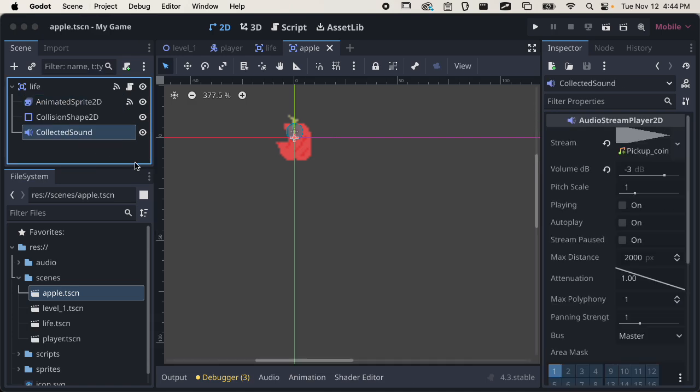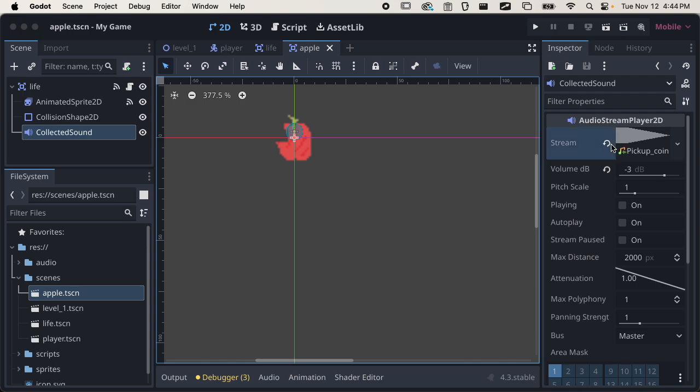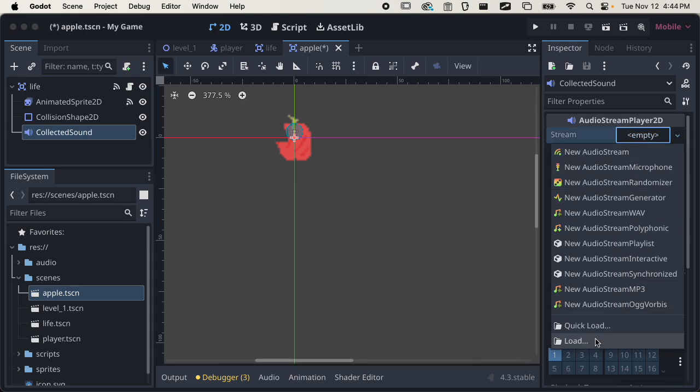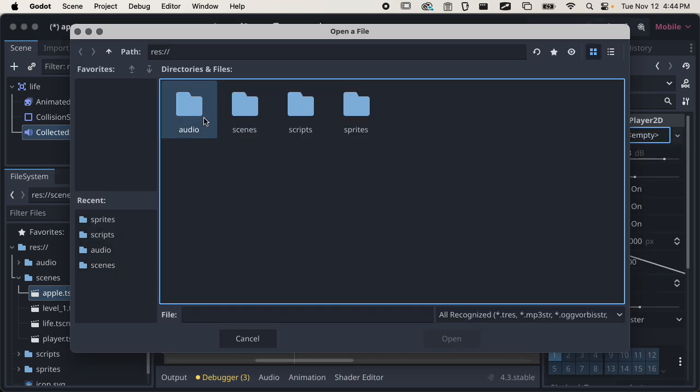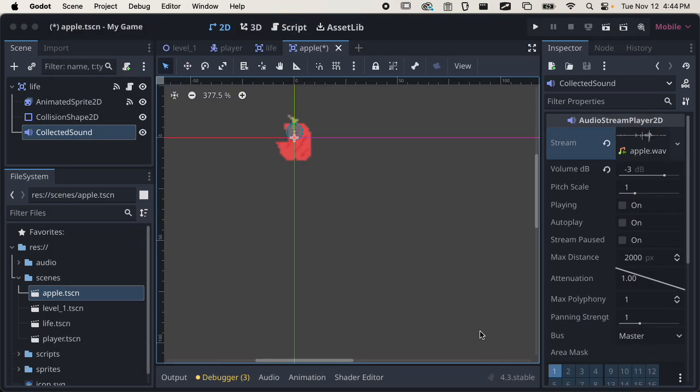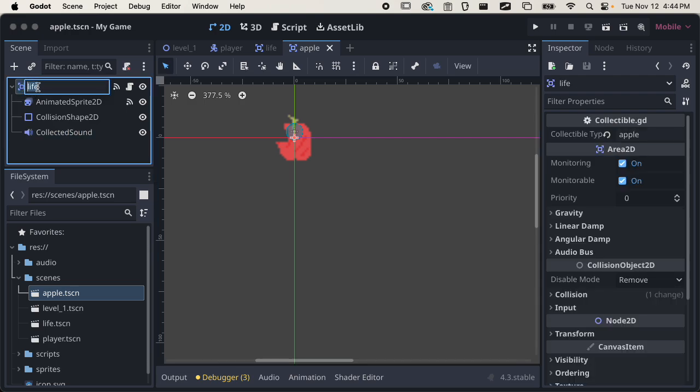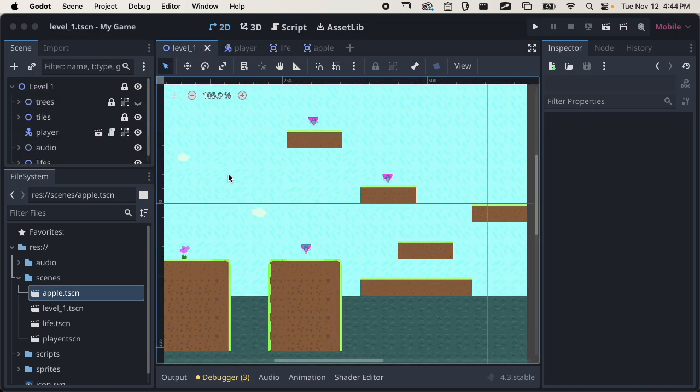Oh, I also want to change the sound. So instead of the coin sound, I'm going to load that apple sound that I created. So everything else will work the same because it's the same type of item. So I don't have to recreate all that other stuff. And I do want to change the name of the apple thing up here. Okay, so let's go back to level 1.